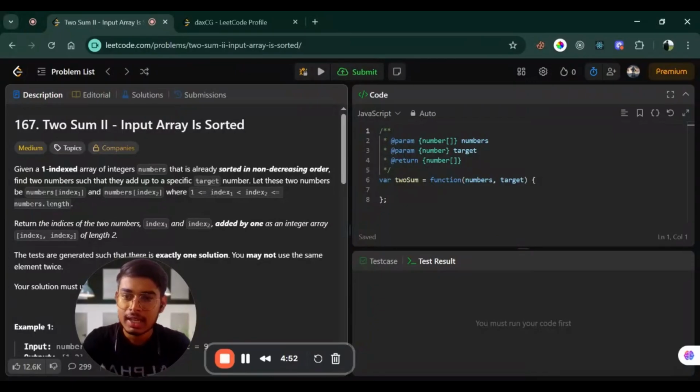Myself Daksh Patel, and today we're going to solve question number 167 of LeetCode. It's basically Two Sum II, Input Array Is Sorted, and this is our DSA series Day 36. We completed our 35 days with fluency and consistency.